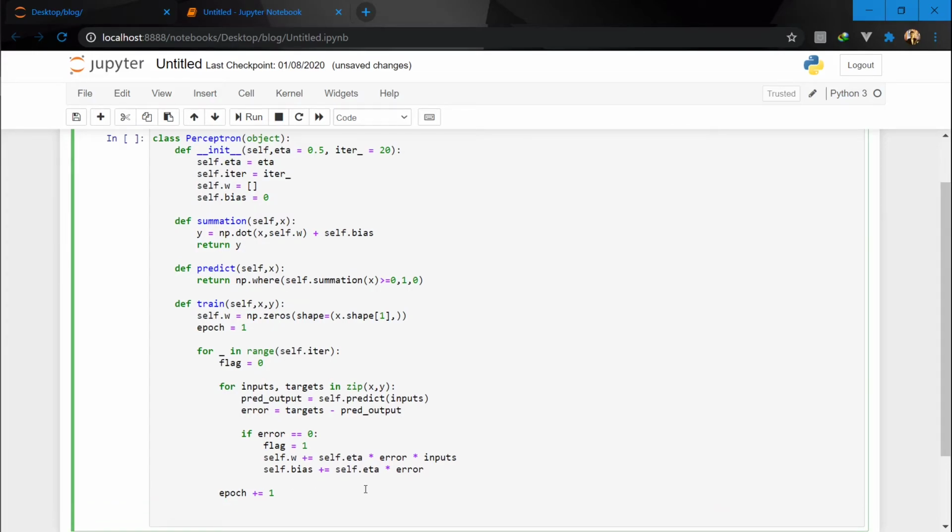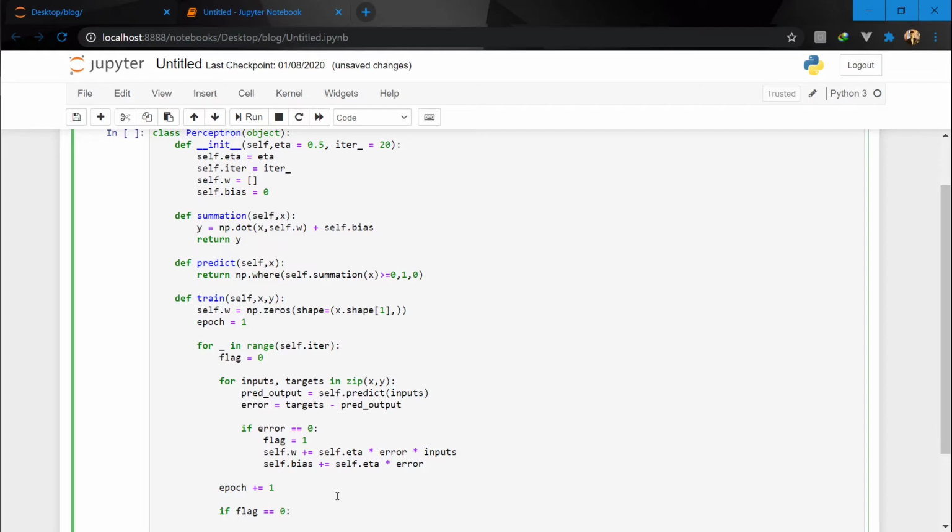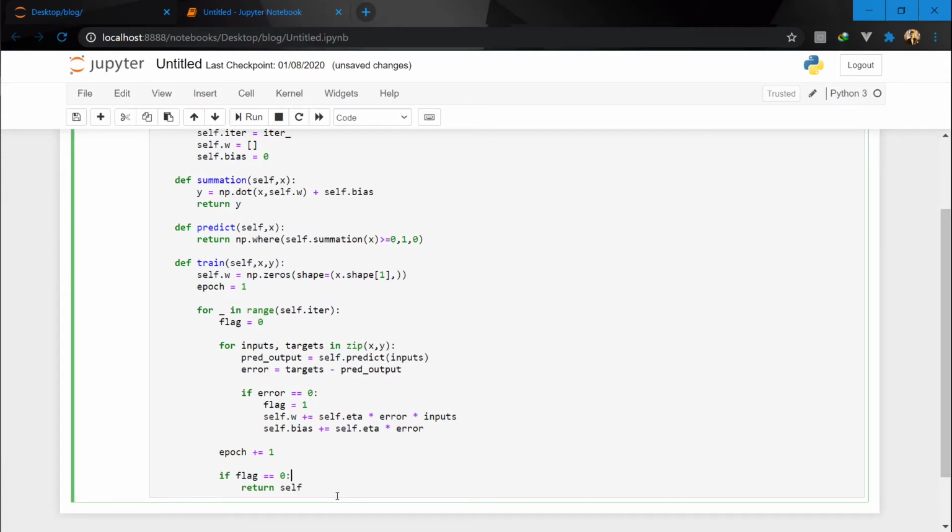So next, once I have traversed throughout my entire epoch, I need to check if the flag is equal to 0 or if the flag is equal to 1. So if flag is equal to 0, that means my model is trained and there was no error. So I can just return my trained object for this class. So I'm going to say return self.